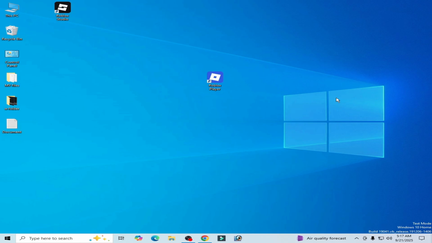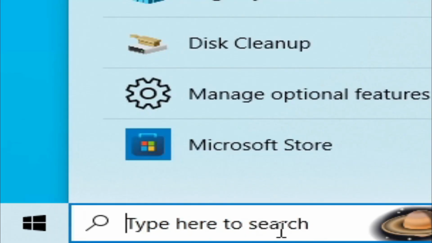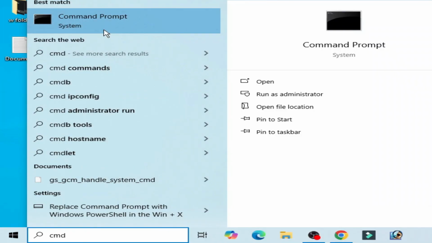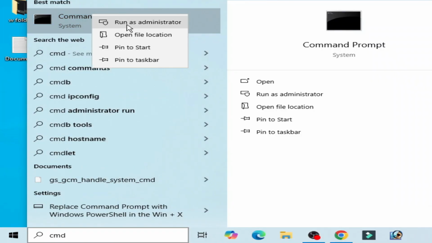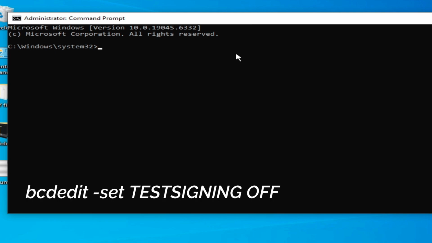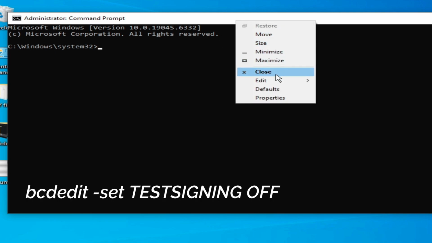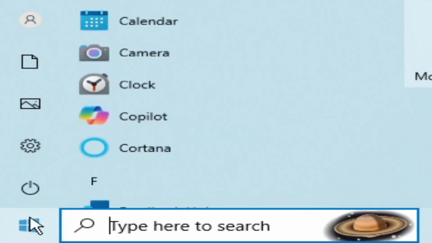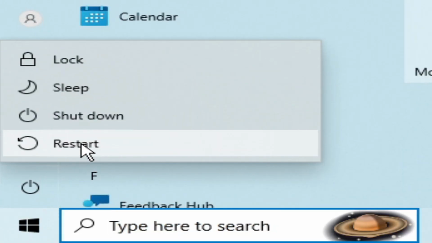So let's get started. Solution number one: go to the search bar on Windows, type cmd, go to Command Prompt, right click on it, run as administrator. Now use this command and press enter on your keyboard. Operation completed successfully. Now close it and restart your PC.